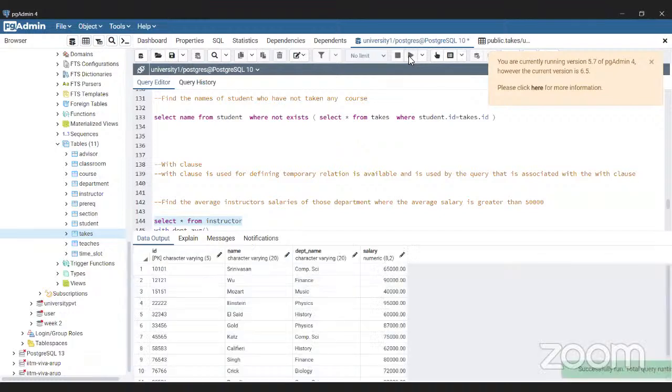So see, an instructor table. There is ID, name, department name, and salary. Yeah, ID, name, and the department name, and the salary, right? Yes, sir.